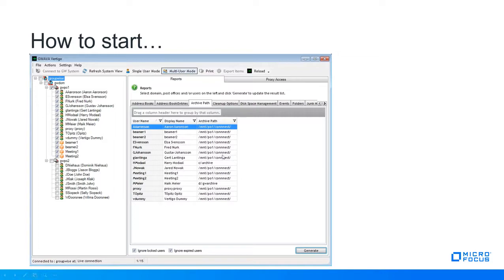But some of them, like the user Harry Modal and Mike Meyer, have it somewhere locally. It's on C Archive or on GW Archive. So either we need to copy or move the data to a central storage and grab it from there, or we install our migration tool on the workstation and let it migrate the data into Retain in order to consolidate the data. So Vertigo can be very helpful in such a project.